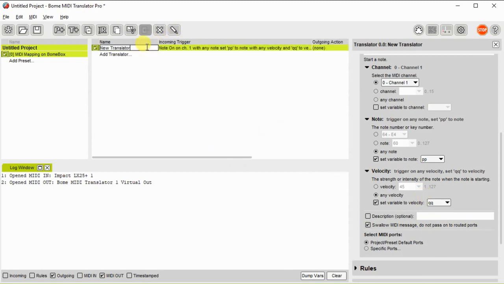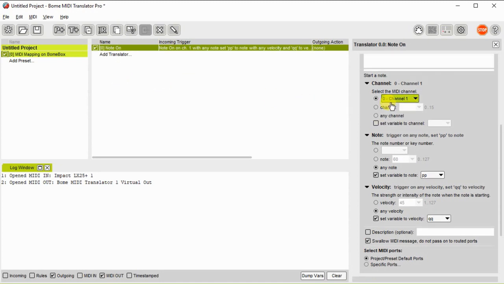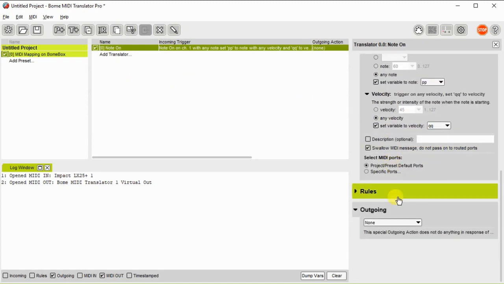Let's make sure we've got it right. Now we'll go ahead and give the translator a name, note on. And now we go down to the outgoing and we'll set it up so that it's also a note on message.